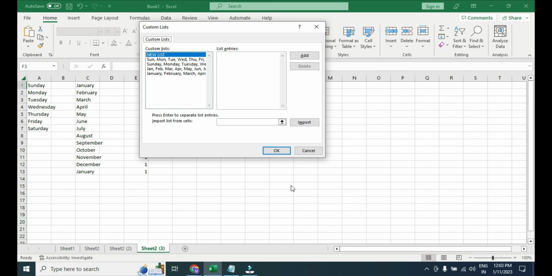All these weeks and months names are pre-recorded in the Excel. This is why when you drag Sunday, you get the week's name. When you drag January, you get the month's name. Now, will it be possible that we can modify this? Oh, of course. That's what I'm going to show you.